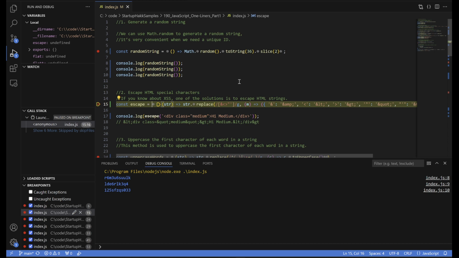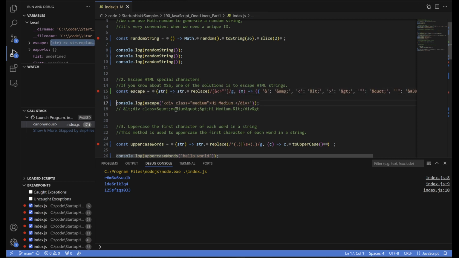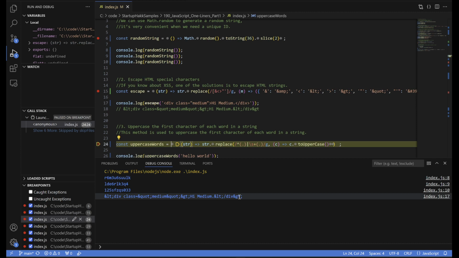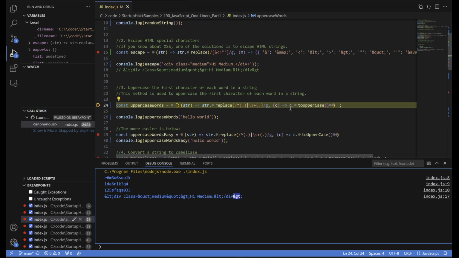All right, second one here is escaping HTML characters. If you know about cross-site scripting, one of the solutions is to make sure that you escape your HTML strings. As you can see here, if somebody were to try to paste in some HTML, we can use this escape method that we create here, this constant, this little JavaScript function, to run and escape this. If we run this here, you'll see that it escapes and adds these greater than and less than entities, and this makes it safe to then store into a database, pass on to a query string, whatever the case may be.